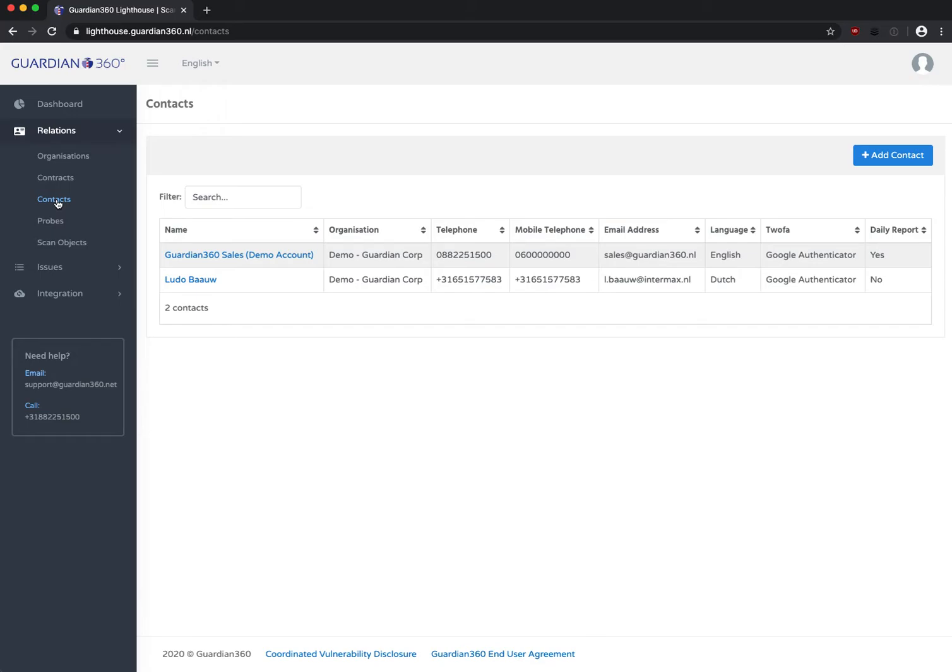In the Contacts menu, you will find an overview of all contacts. Contacts are connected or related to an organization, and based on the status of an organization in Guardian360 Lighthouse, the contact will have the rights accordingly. So when a person or a contact is related to a Guardian360 partner, it gets more rights than when a person is related to a client.